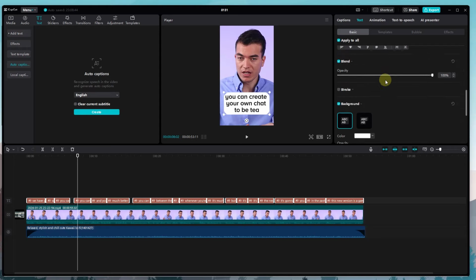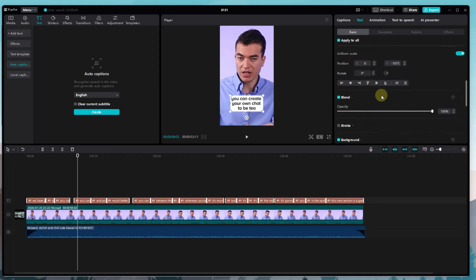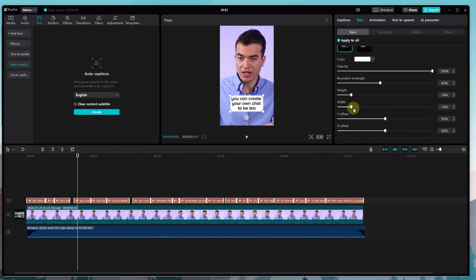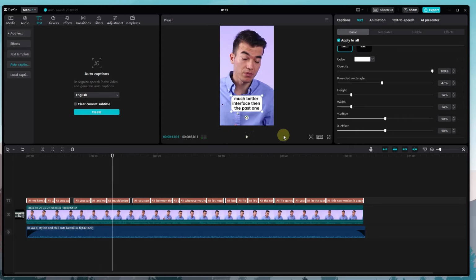And then I'm gonna change the scale a little bit. There you go. Do you want to see more rounded? No, let's go with this maybe. Create your own ChatGPT, and you have a unique interface, much better. So yeah.